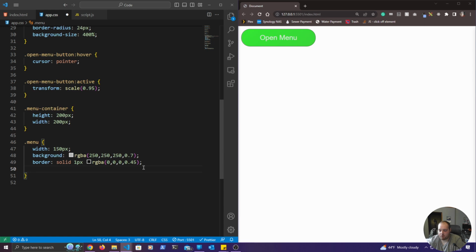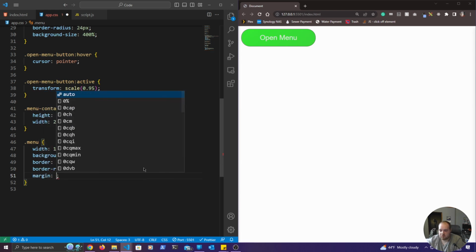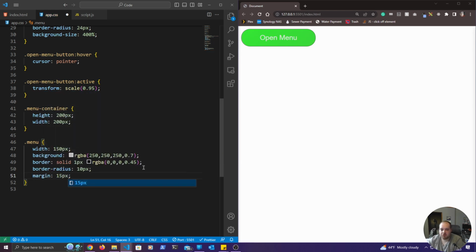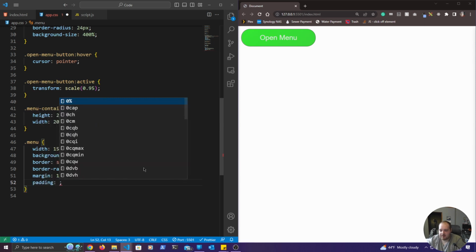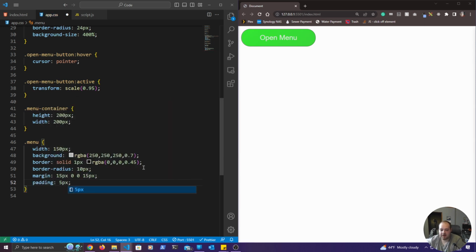Alright, and that's going to give us a slightly faded or looking like thinner border. We'll give it some border radius of 10 pixels and give it some margin. So we're going to give 15 pixels of margin on the top to get it off that button there. 0 margin on the right or the bottom, and then 15 pixels on the left to get it off the left a little bit. We're going to select the padding, and we're going to give it 5 pixels of padding on the top and the bottom, and 0 pixels of padding on the right and the left.